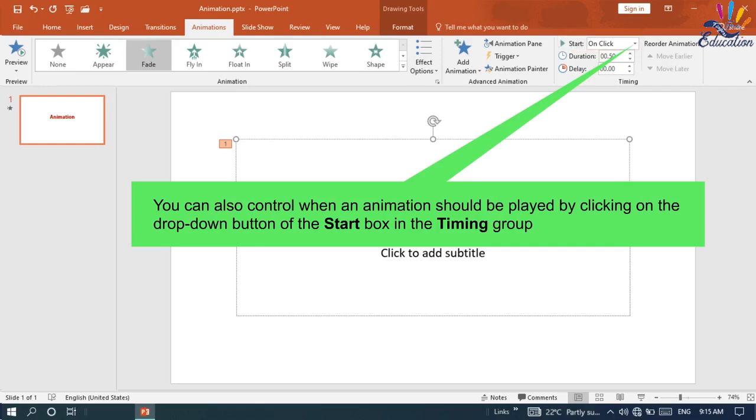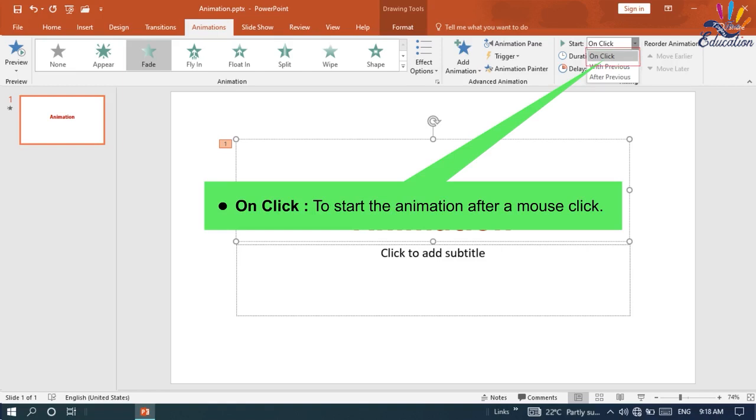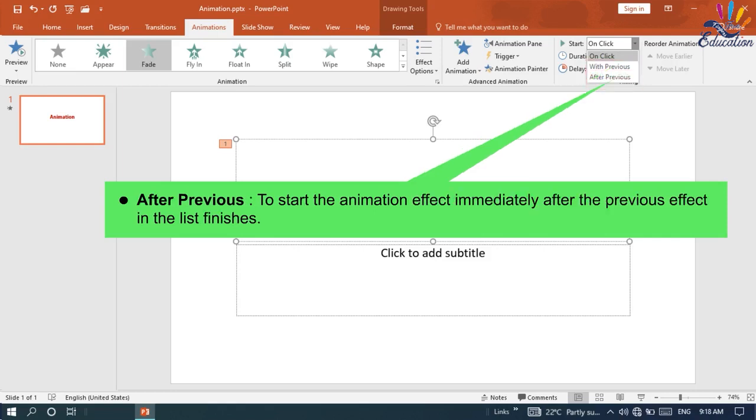You can also control when an animation should be played by clicking on the drop-down button of the Start box in the Timing group and selecting any one of the displayed options. On click. To start the animation after a mouse click. With previous. To start the animation at the same time as the previous animation effect in the list. After previous. To start the animation effect immediately after the previous effect in the list finishes.